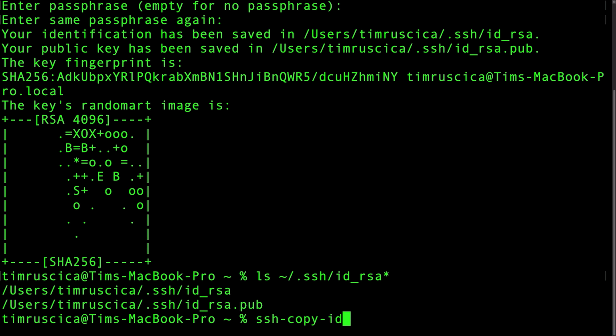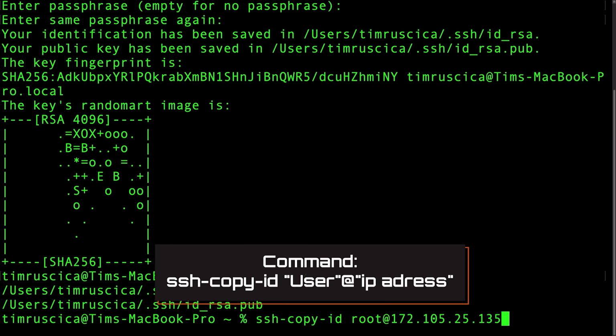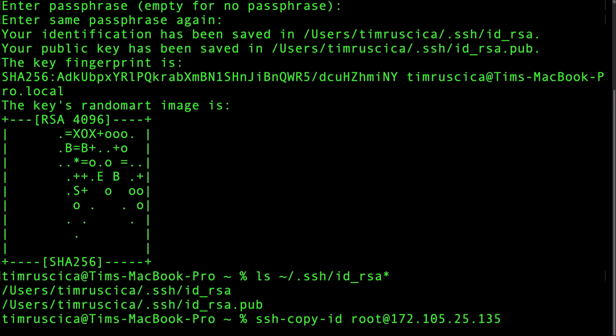ssh-copy-id, and then we're going to put the username at and then the server IP address. So I'm going to say root at 172.105.25.135. Now your IP address is obviously going to be different, but you're probably going to sign in as the root user unless you want to use one of the other users you've created. So anyways, we'll say ssh-copy-id and then the user that you want to add this key for. So I'm going to add this for the root user, but typically you add this for another user on your machine. You don't usually add these public private keys for the root user, but we're just going to do it for this video. And then you press enter.